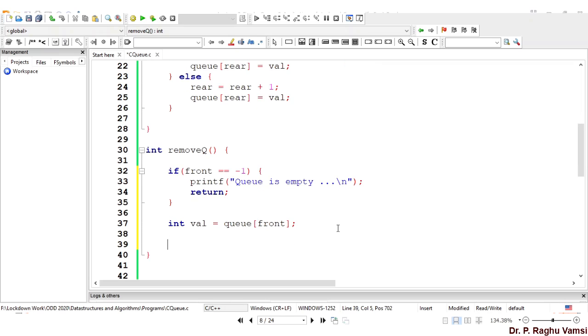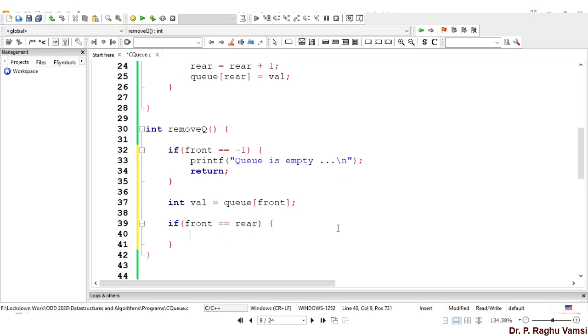Now check whether the front is equal to rear or not. If front equal to rear, then front is equal to rear is equal to -1. This means we are reinitializing the array, because whenever the front is equal to rear, obviously there are no elements to move forward. There are no elements to remove from the queue. So that is the reason we are reinitializing the front and rear pointers to -1.